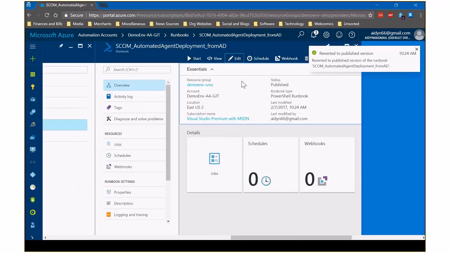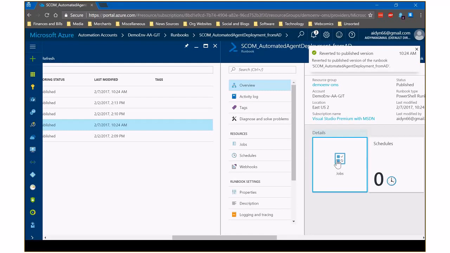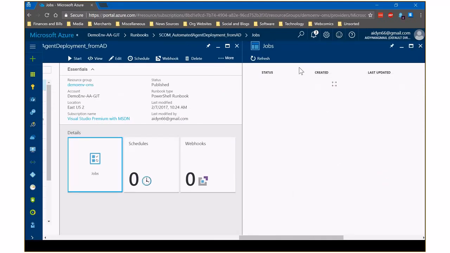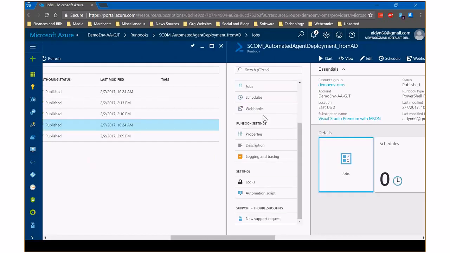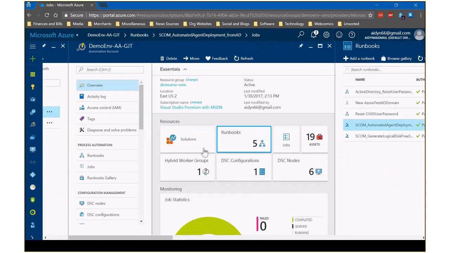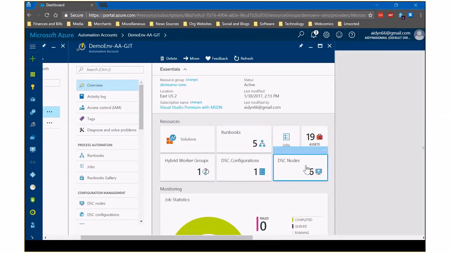So that's very powerful, very useful. You can look at job history for the individual jobs. I've not actually run it in my demo environment here. Again, we can also go into our DSC configurations.